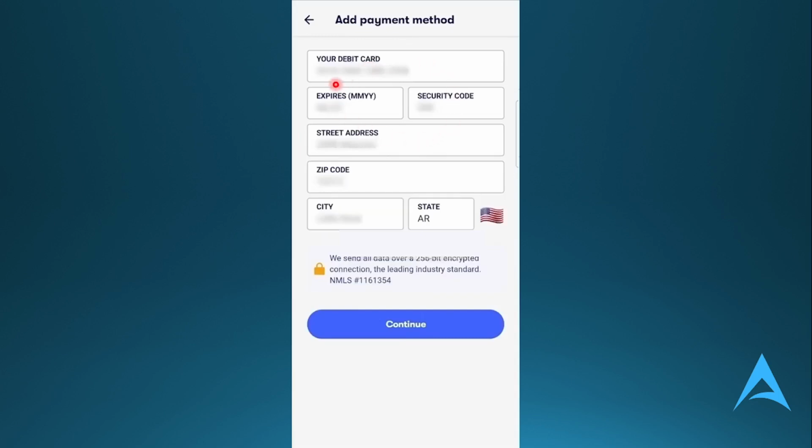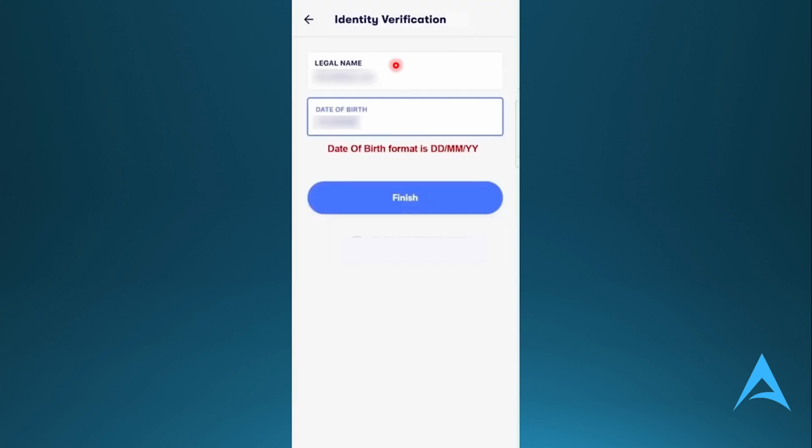So some of the cards, they'll ask you to also put in a street address, zip code, city and state, depending on the card and issuing bank. Then click here on continue. You need to do an identity verification right now, so you need to have your legal name and date of birth, and this is the format: day, month, year.